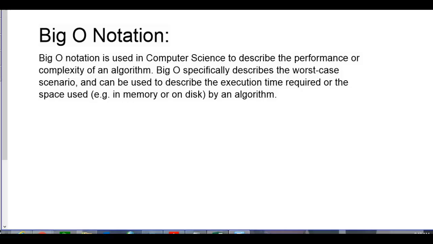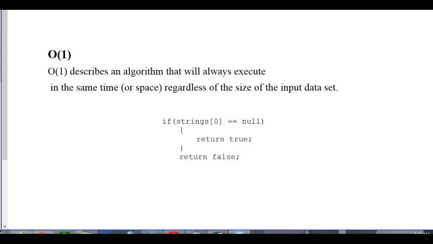You might be able to allocate a lot of memory for a short period of time and then free it up for something else. So let's go through these different designations.